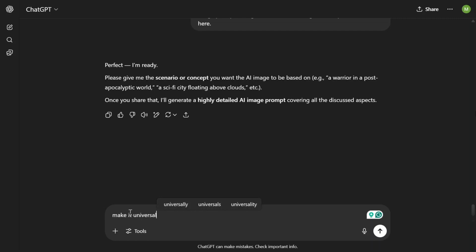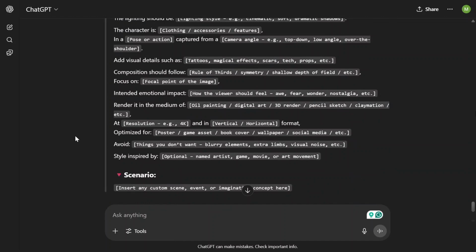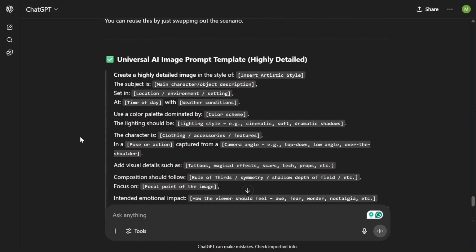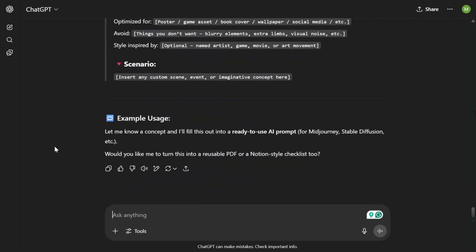Instead of giving a scenario, we would ask ChatGPT to give us a universal prompt so that we can use it by inserting the scenario at the end. Now you can see that it has given us a detailed prompt. I'm not going to read the full thing, but I'm just going to read a few phrases or lines from this prompt. Create a highly detailed image in the style of, the subject, set in, at, and so on. Now we would ask it to give us the AI image prompt for different image styles following this format.